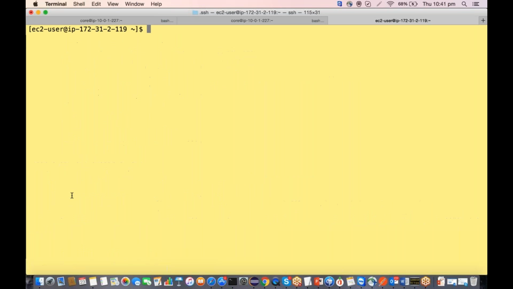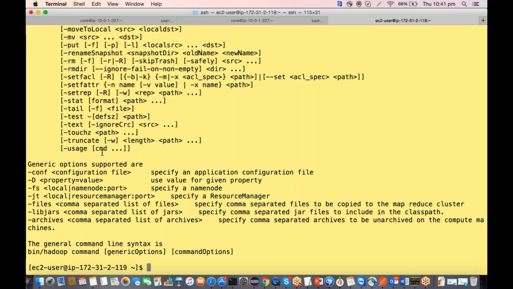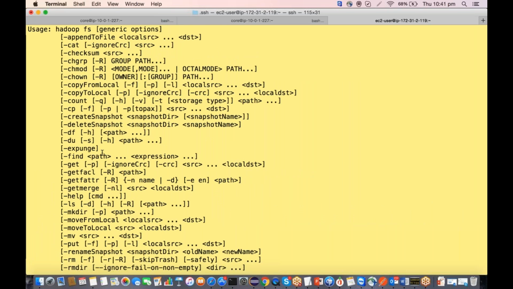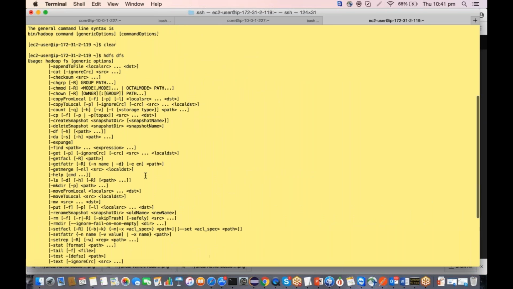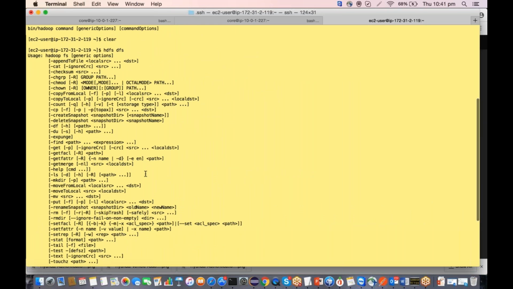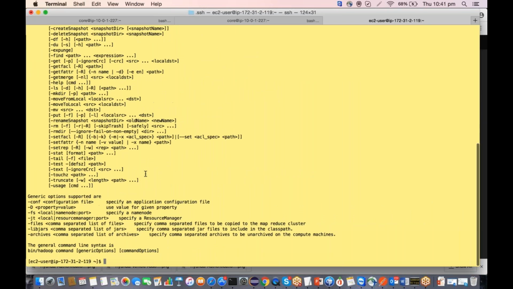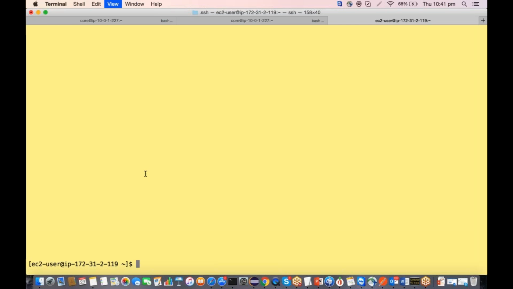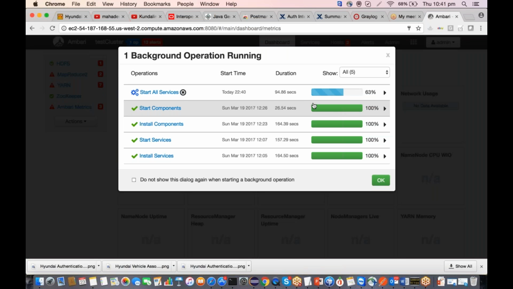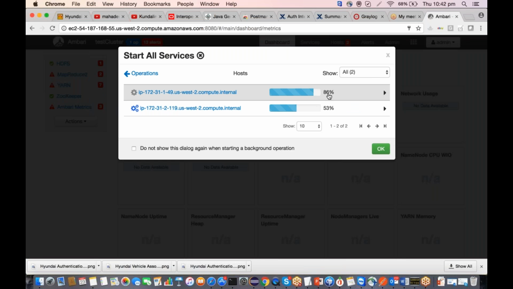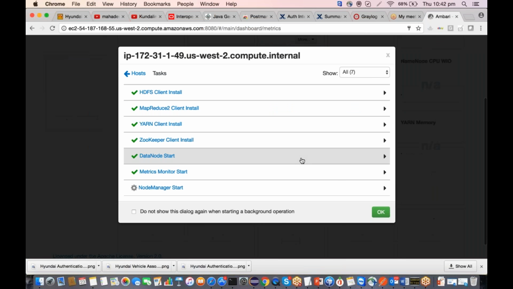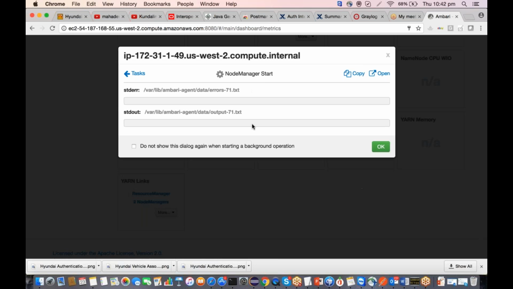Also, you can do hdfs dfs. That will also display the same set of operations. You can see that. The same set of operations are also available with HDFS DFS. Let me just see whether all the services started or not. Okay, it's 63%. You can click on the right triangle and see what's happening. It's starting the NodeManager.